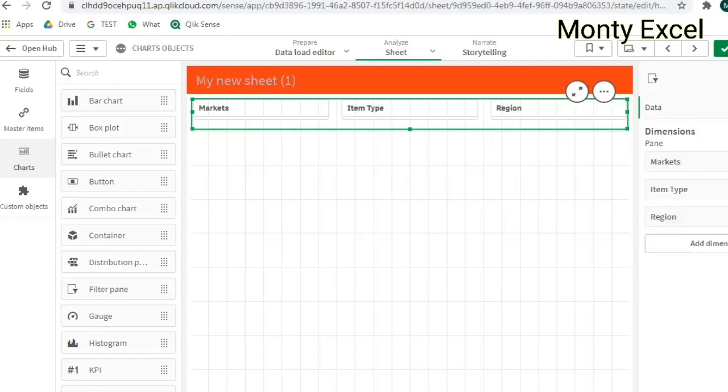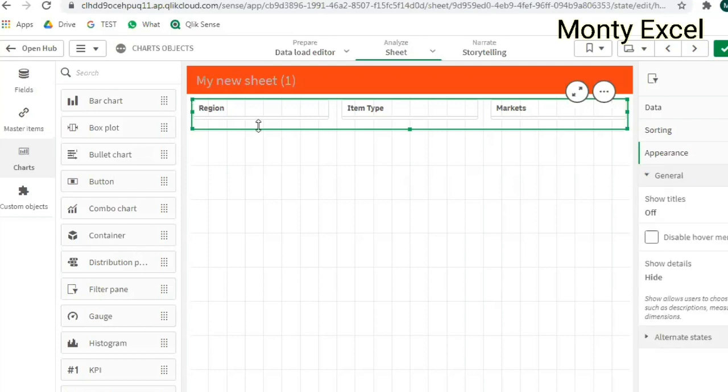Okay, sorting: you can do which one you want to sort first. You want the region first, keep the region first. You want the market to be last, market last. So how do you want to sort it? Appearance, again we don't have much here. Whether you want any title, generally we will not have titles for this because this itself is a filter pane. Alternate state, as I said, let's hold this for some more time because this is not the right place.